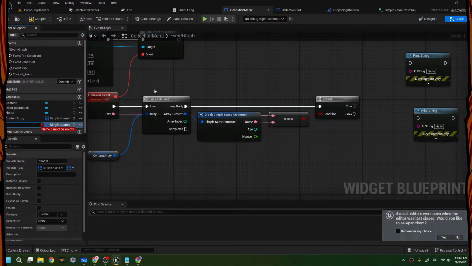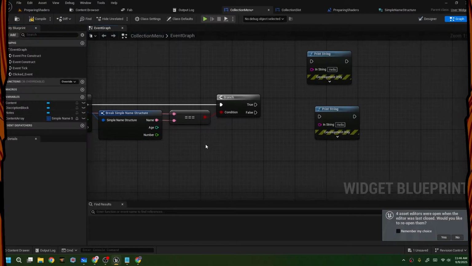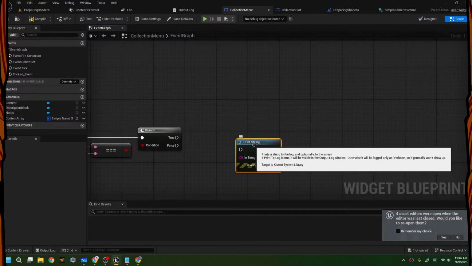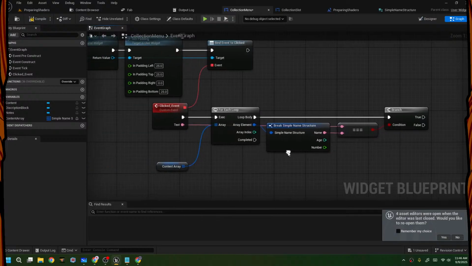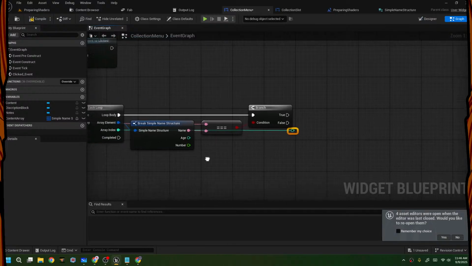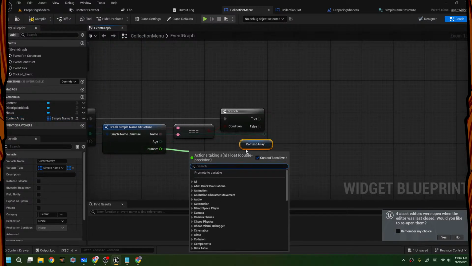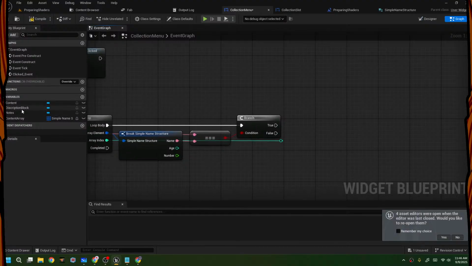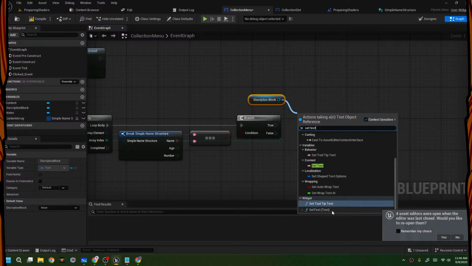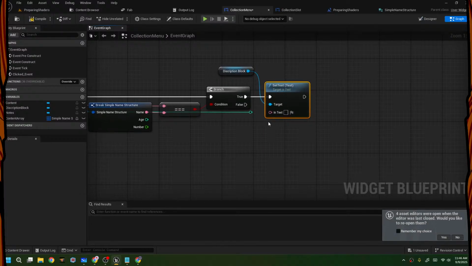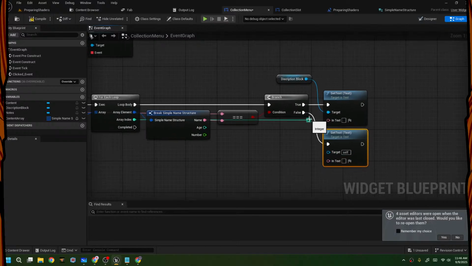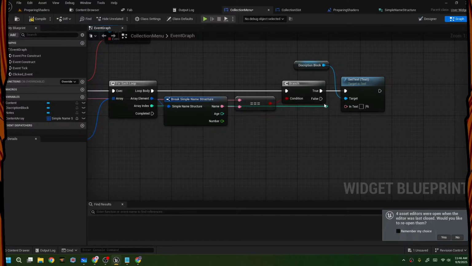I mean, we can make it even more simple. We can do everything over here. So what we can do is we're going to get the index, reroute it right here. Then we're going to get the content array, and we already have the agent number, so we don't even need to worry about it. Get the description block, set text to text, and on false we're going to set it to nothing.